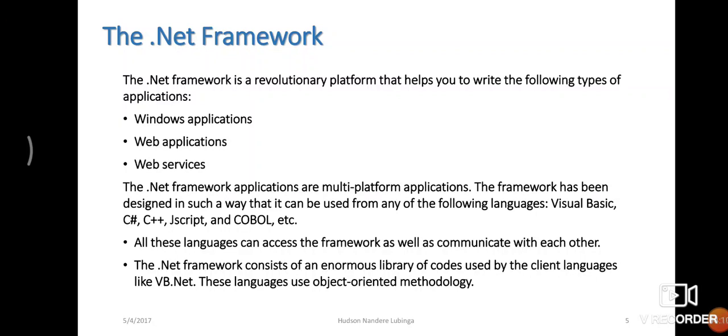Microsoft is very prestigious in the software industry, so it is also a very big reason that most organizations use VB.NET because of its popularity. So here is a short recap on the .NET framework.